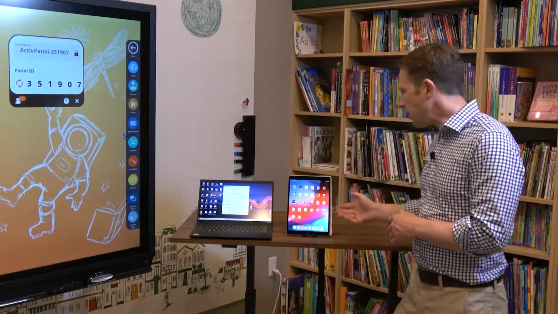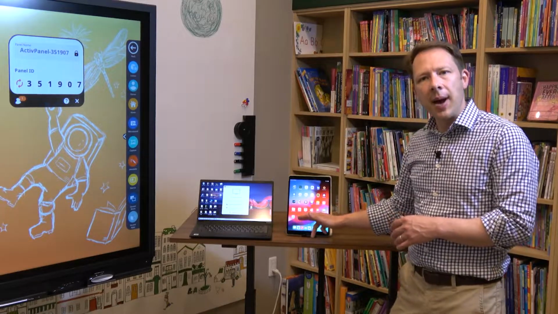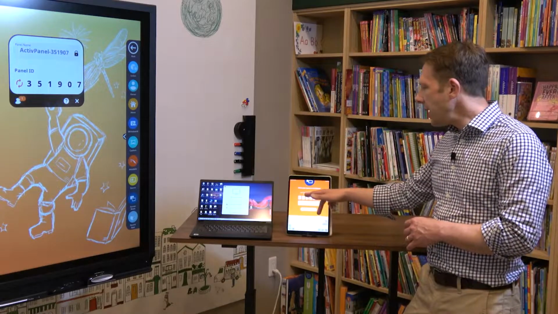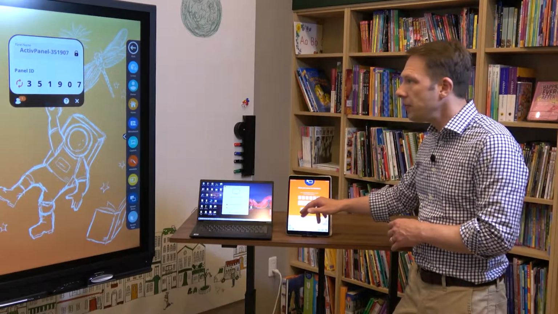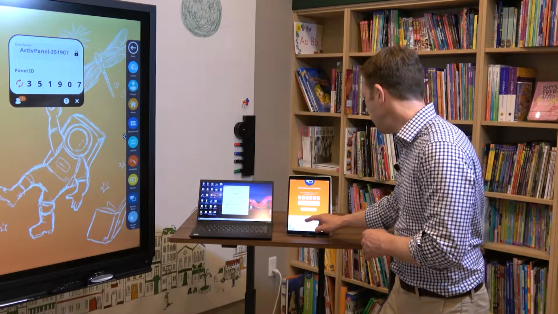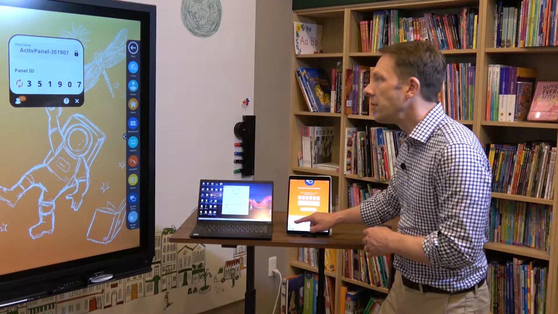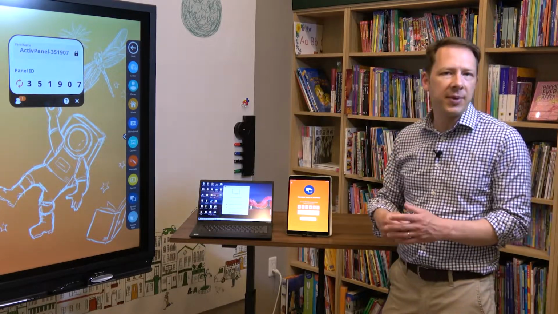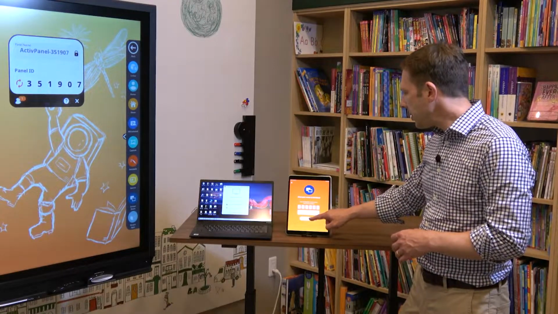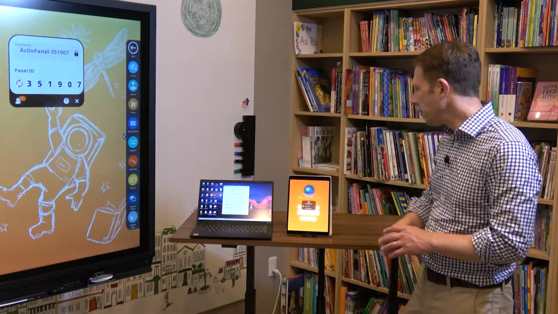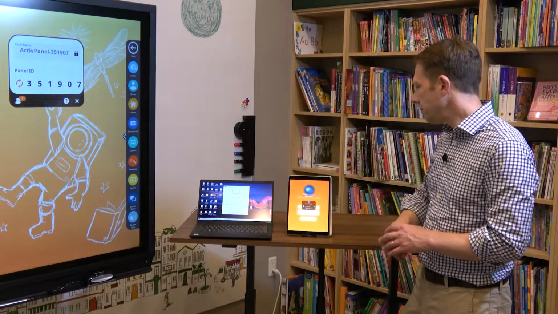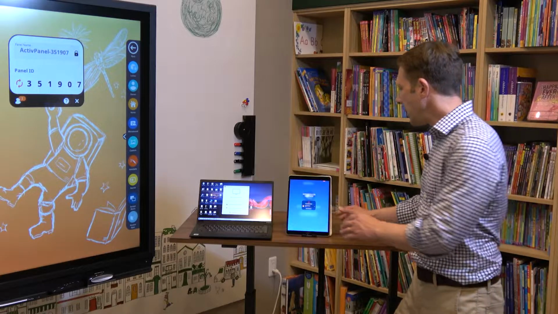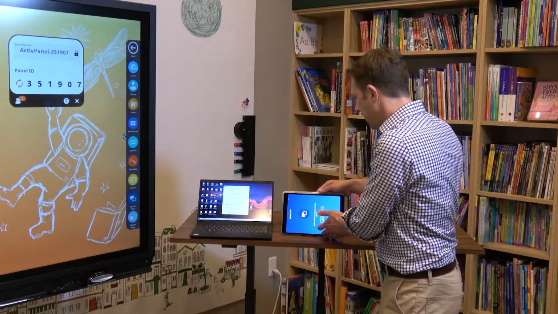The next thing I'm going to do is go to my iPad. I've already downloaded the My Promethean app onto my iPad, so I open up the My Promethean app. Again, it asks me for the same panel number here. So I put in the same panel number, 351907, and I put in my name. I put in my name as iPad in this case, and then I tap Start Screenshare and Start Broadcast. So now I'm broadcasting my screen here as well.